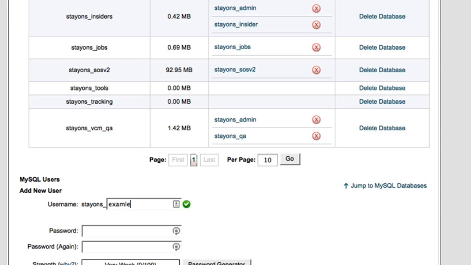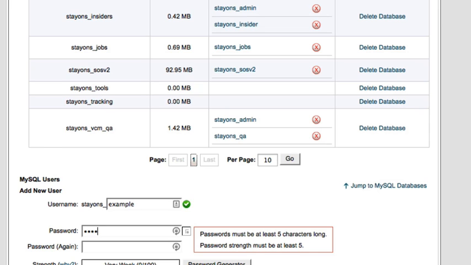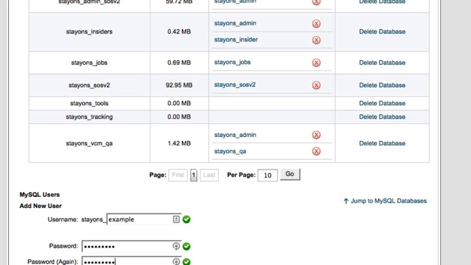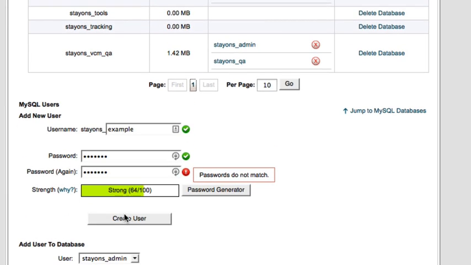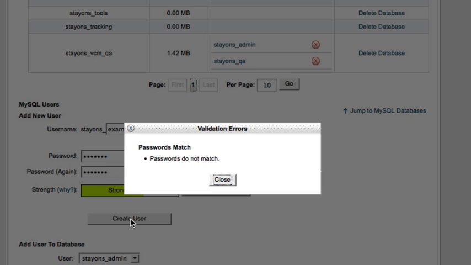I'll just call it example. It doesn't really matter what we call it. And I'm going to give it a password. Okay, and I'm going to create the user. Okay, so I'm going to create that user.